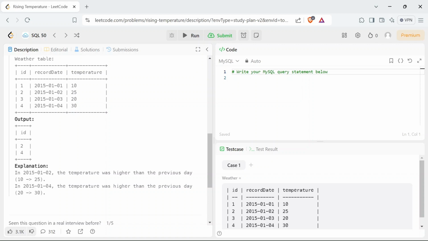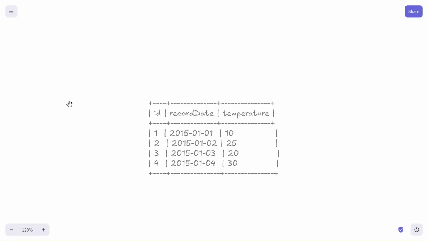Before going to the solution, please pause the video and try it yourself. I will first explain the solution and how I approach this problem, and then I will start coding. Here is the given table, which contains ID, record date, and temperature. The logic I am applying is a self join. A self join is nothing but joining specific rows of a table with itself. I need to get data from this table which contains the previous date for each present date.